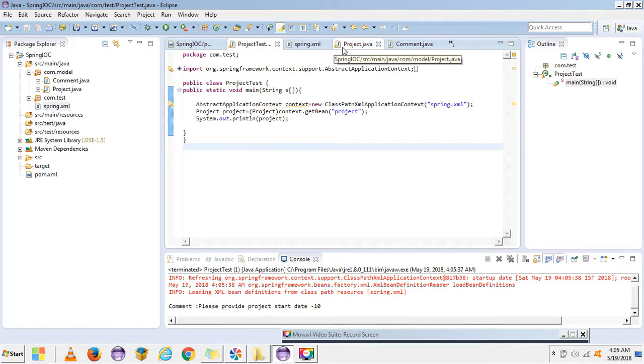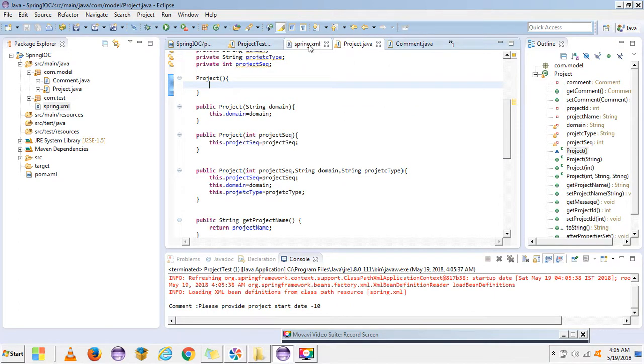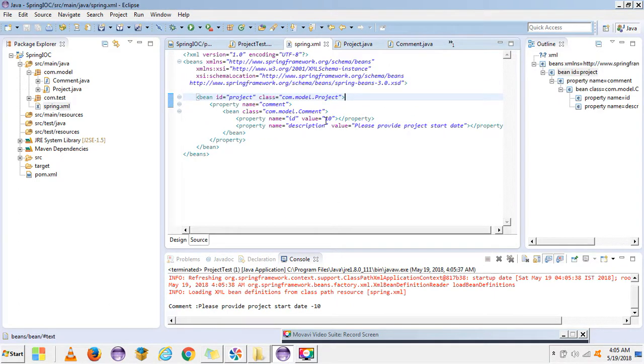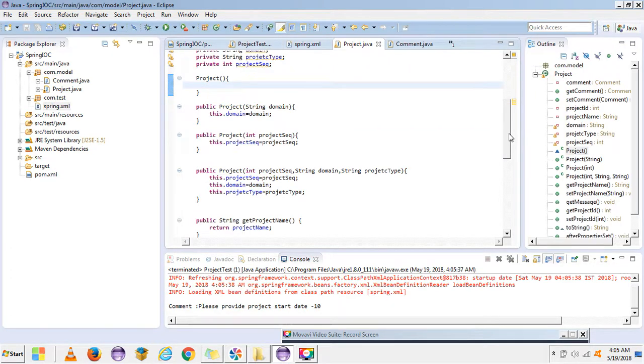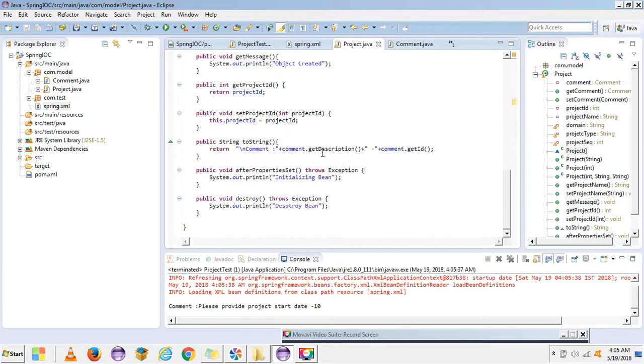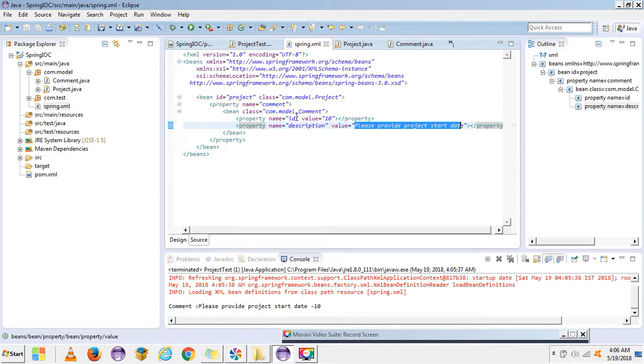Okay, so now it is working. If we see our spring.xml file, we have ID as 10 and a description, 'Please provide project start date for comments'. So our inner bean is working. In this way we can create the inner bean. If we have a bean that is only used within another bean, we can create it as an inner bean.